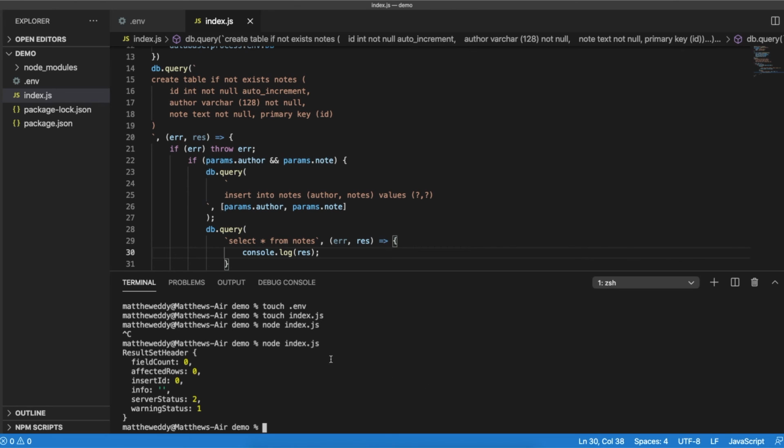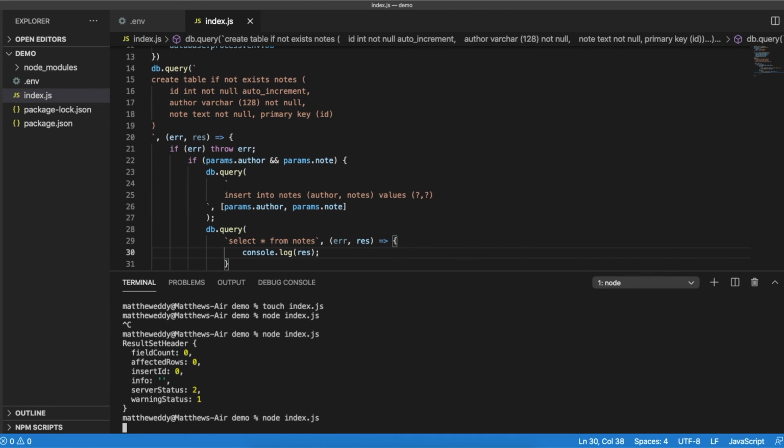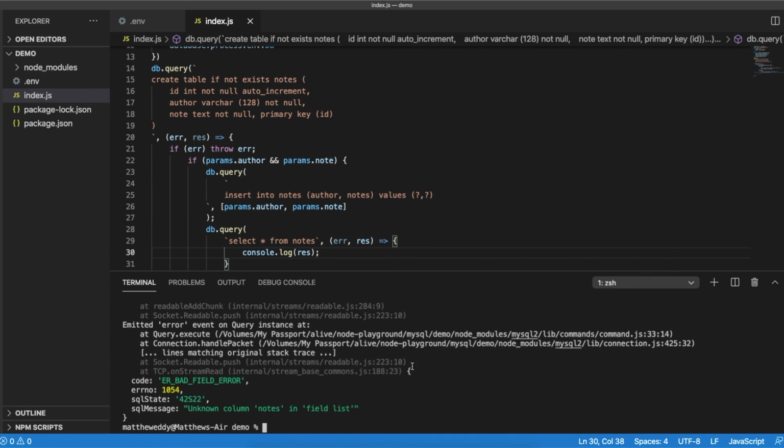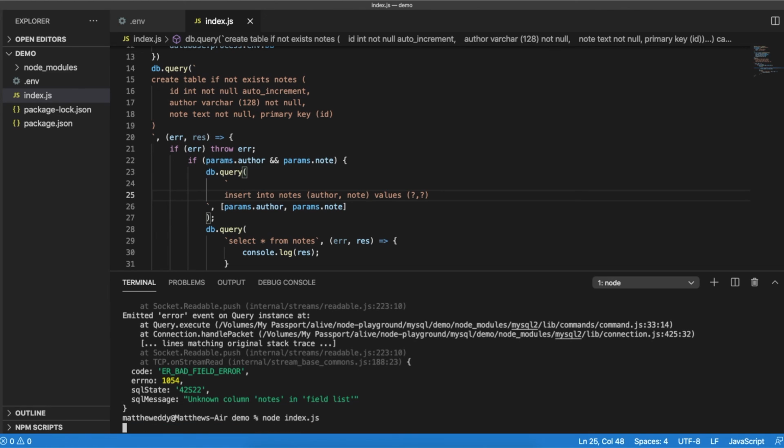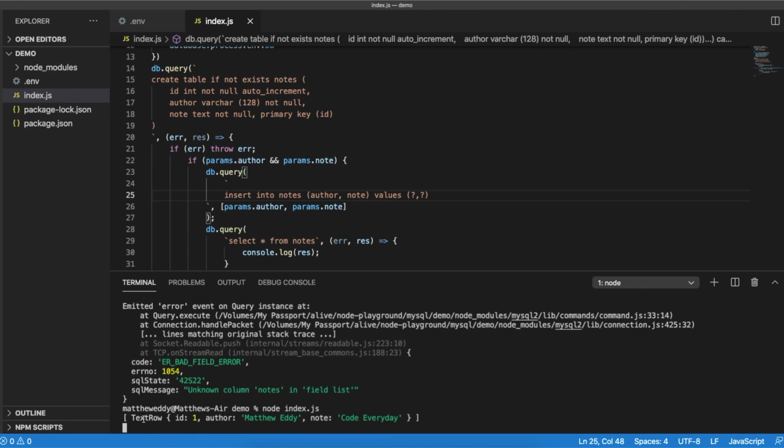Okay, so let's go ahead and run this file. And we do get an error. And it's because we have notes with an S instead of note. So let's go ahead and try to run that again. And as you can see right here, here is our data that we just created.